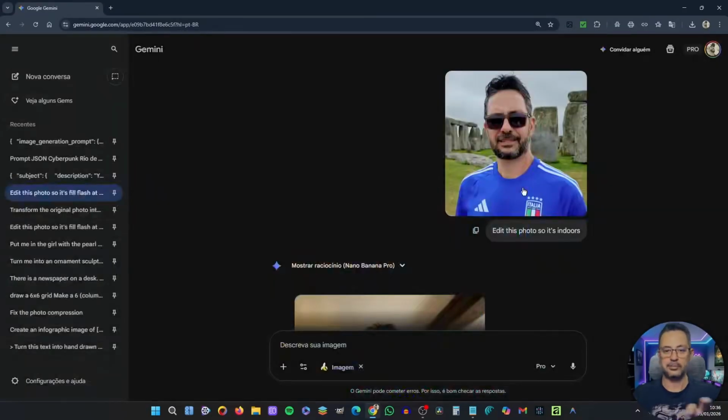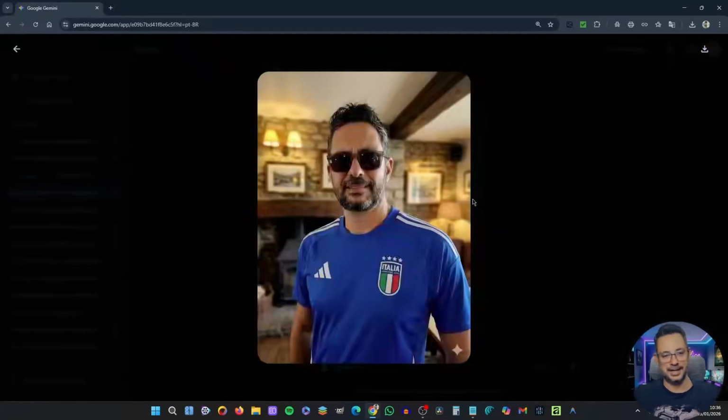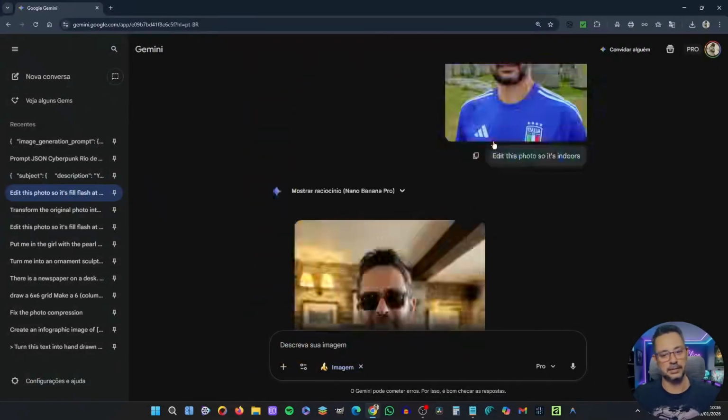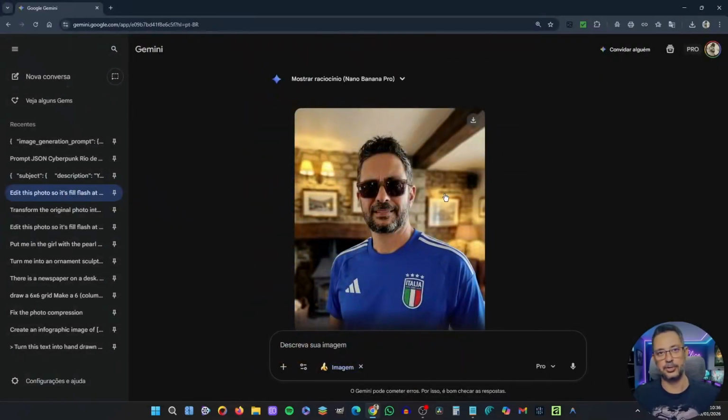Then once again, the same photograph. But this time I asked for it to make it so that instead of Stonehenge, I was indoors. Pretty cool, right? Here I have an environment that it chose by itself. I didn't specify anything. And then it changed the lighting. Because if you notice, here I have natural lighting. But here it really looks like I'm indoors, and with artificial lighting.